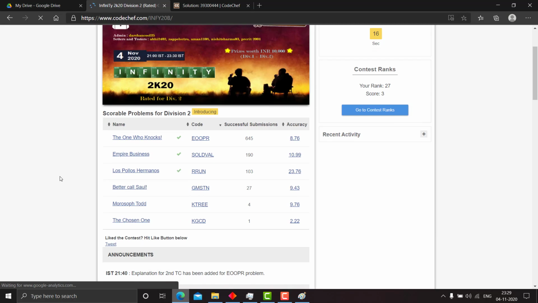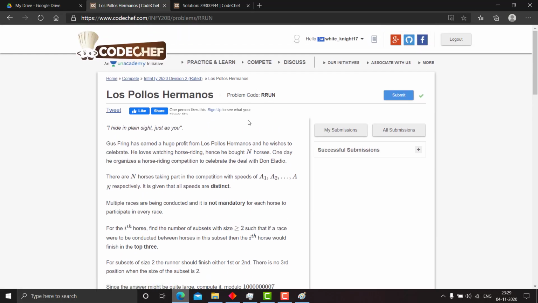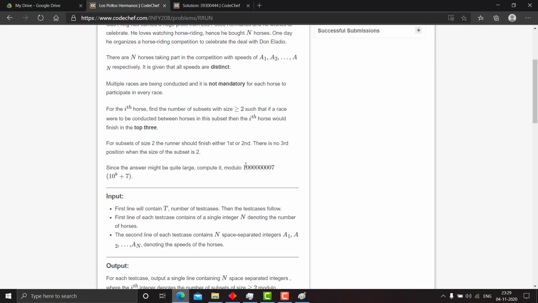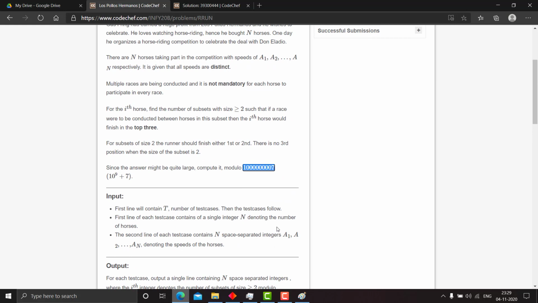So this question was Lo Polo Hermano. So this question was very easy. Okay, it was just combinatorics, 10 raised to power 9 plus 7 mod. So you're given n horses, you're given the speed of the n horses.